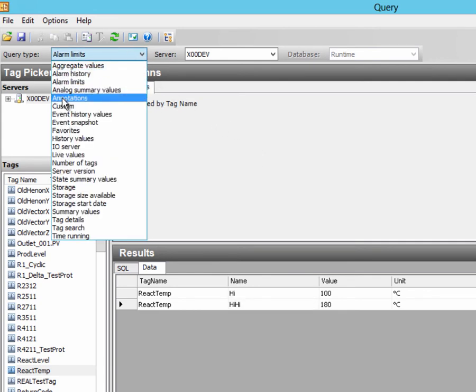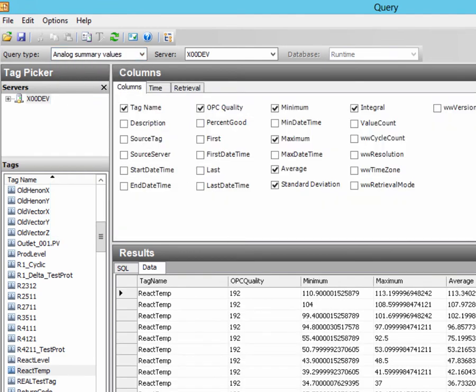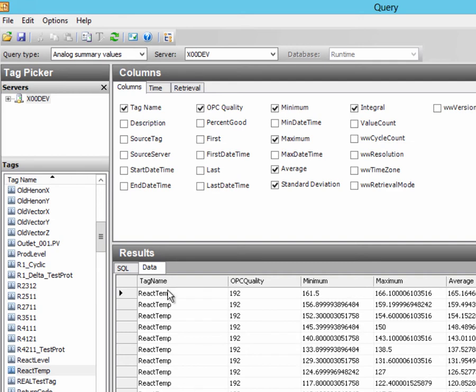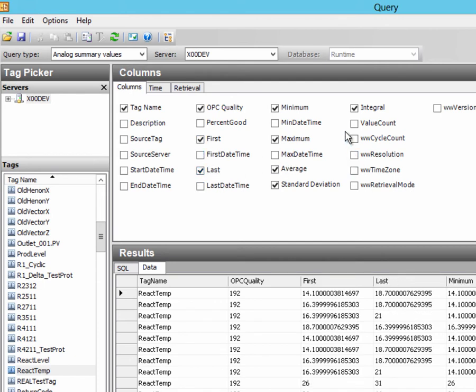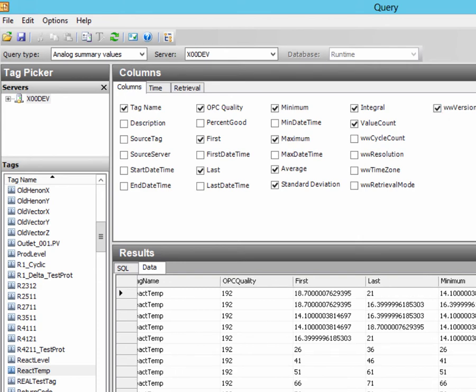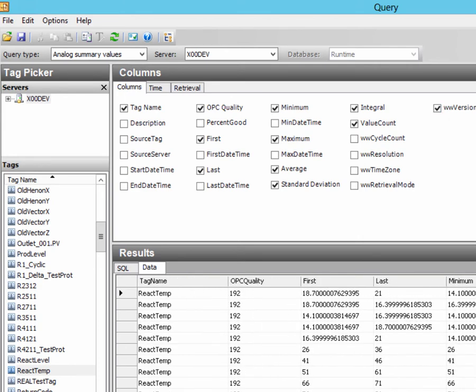The next one is analog summary values. With this one, you can retrieve the summary data for analog or analog summary tags. So here on the columns tab, we have a lot of options to retrieve, for example, the first value or the last value or the value count and even the WW version. So you can retrieve a lot of data that was not available in the queries we have seen so far.